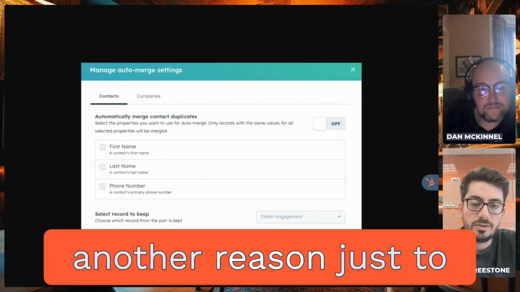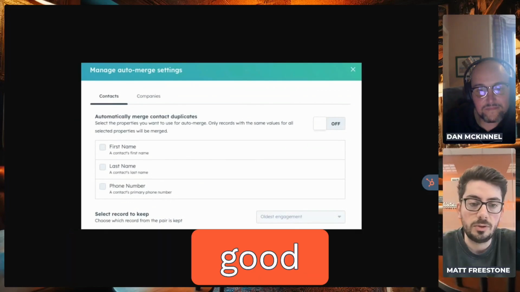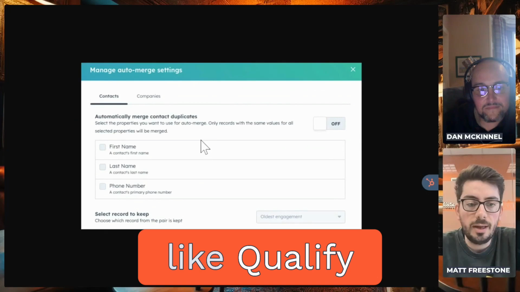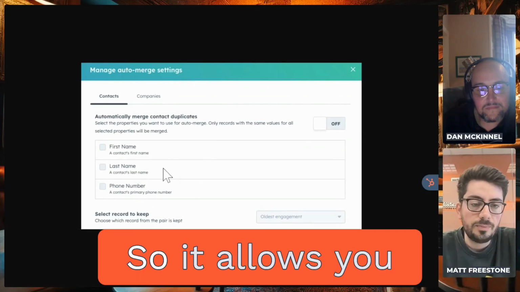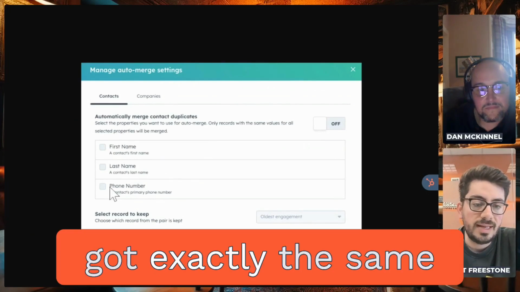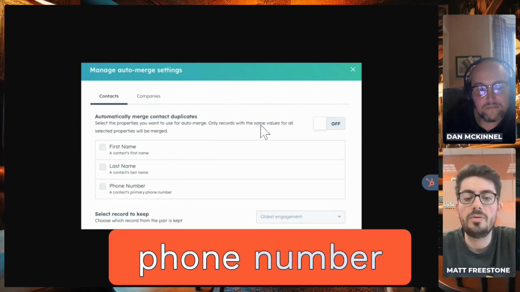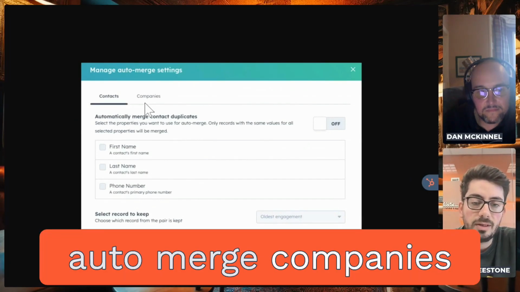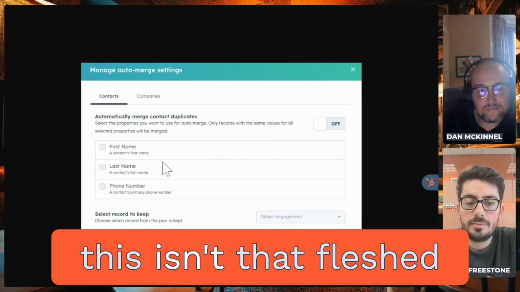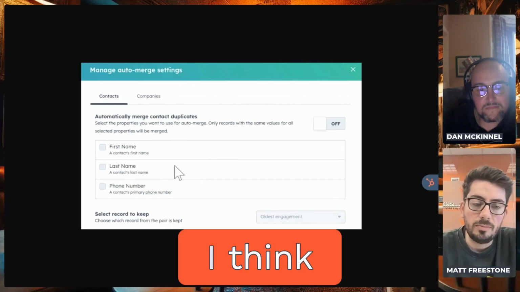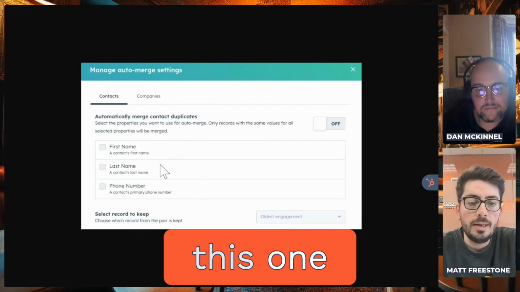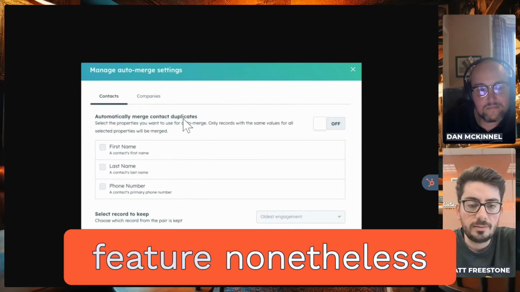Again, another reason just to get Ops Hub Pro, because it's just so good. This isn't quite as good as a tool like Qualify, which we'd recommend. So it allows you to say, if they've got exactly the same first name, last name, phone number, auto merge contacts and auto merge companies. However, this isn't that fleshed out to be, I think, useful for many. So Qualify is still kind of king on this one, but it's a nice feature nonetheless.